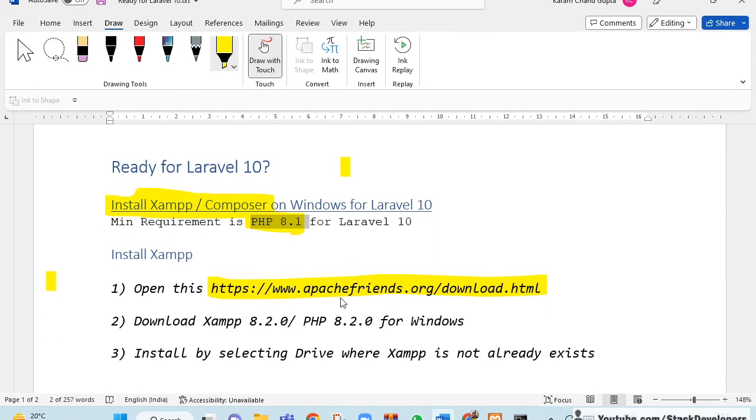Okay, there is a video for installing Xampp as well as Composer on the Mac operating system. You can follow that video if you want to install Xampp and Composer on Mac for installing Laravel 10.